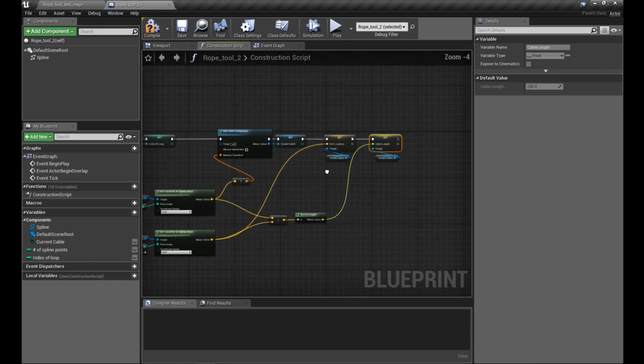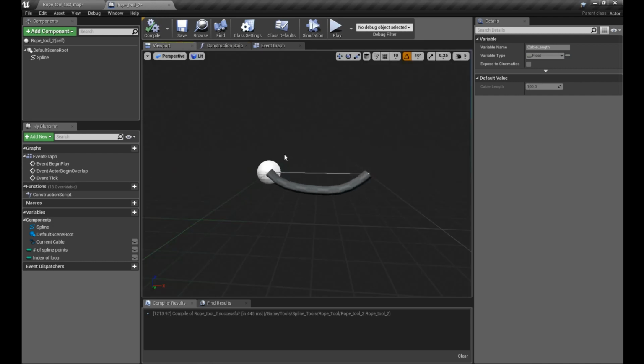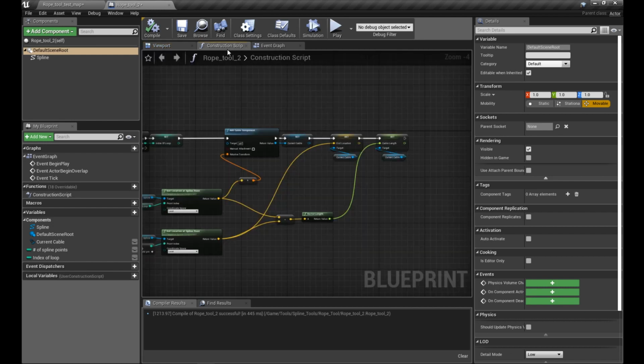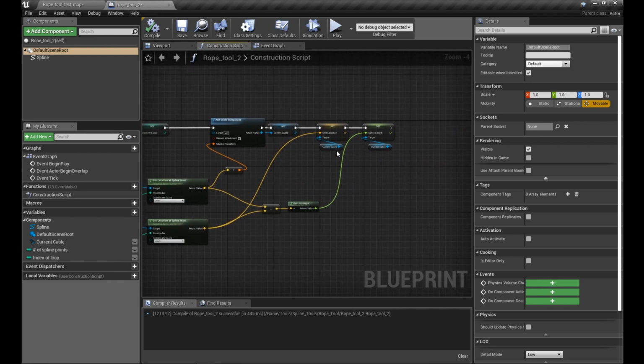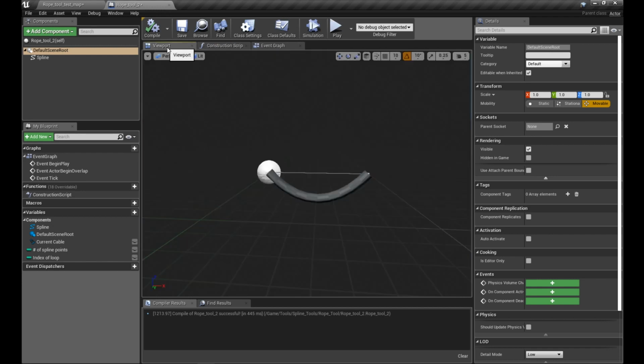And run that in. So I'm going to compile this right now, and then in my viewport, I should have, yep, that's what I expect. So you can see that it does exactly what we just set it to do. Begin location, the end location, and then it sets that length between the two. Obviously, it adds the cable component itself.